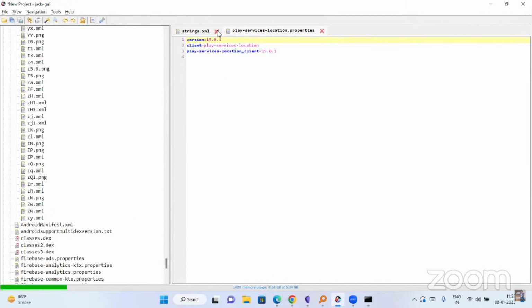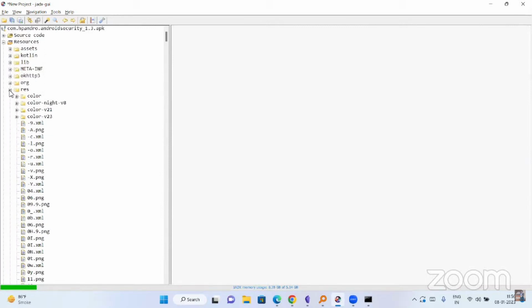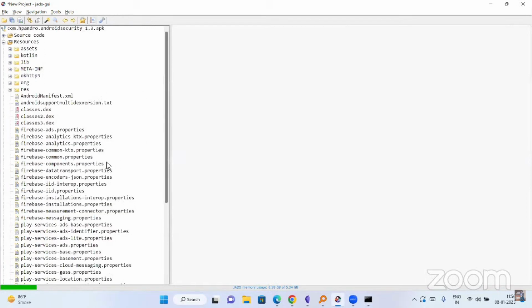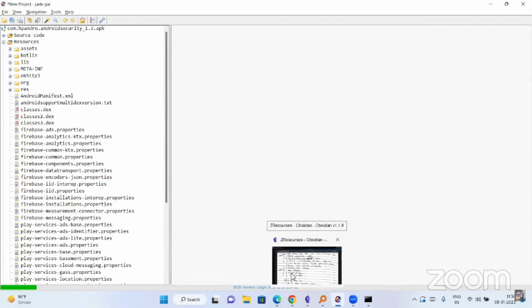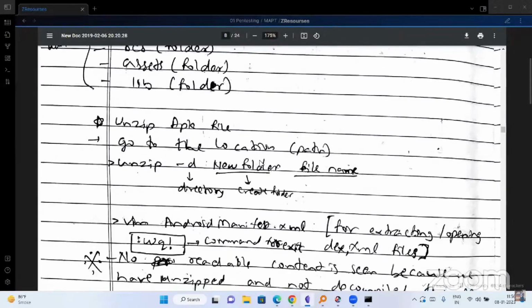So there is something called network_security_config.xml in the XML folder. That is also an important file that is used for SSL pinning bypass and such. Okay, so that's it for the structure of the files in APKs. You need to know the structure, all the folders.